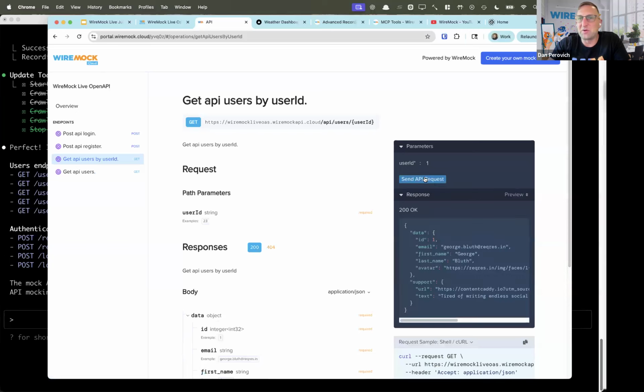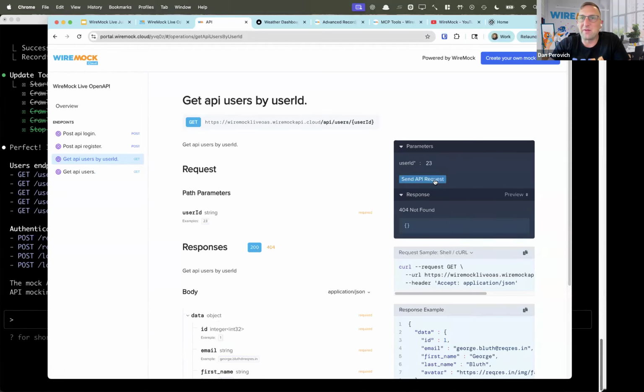We can pull back individual users. Here's our user 1. Here's our user 2, and so on and so forth. If we give it user 23, we can get our 404 not found. So these assets that have been built for us, not only do we now have a representation of this live API as a mock API where we can start to add additional data scenarios to it, but we've started to get this playground and this developer documentation built for us automatically, filling that gap and giving us a better understanding of that live API that we didn't really know too well before.